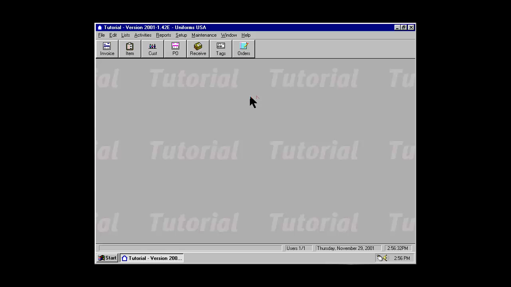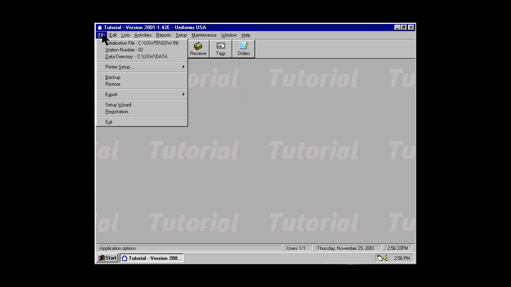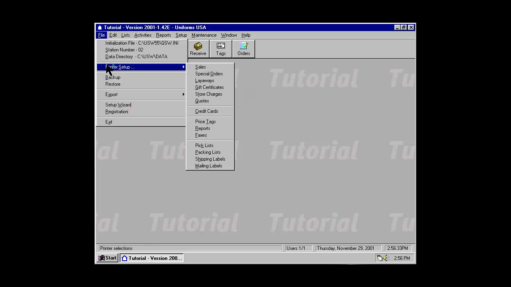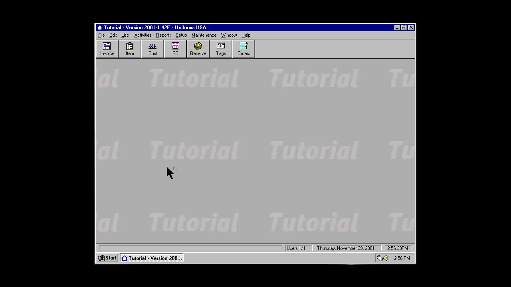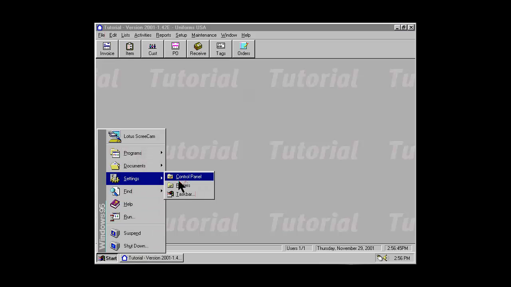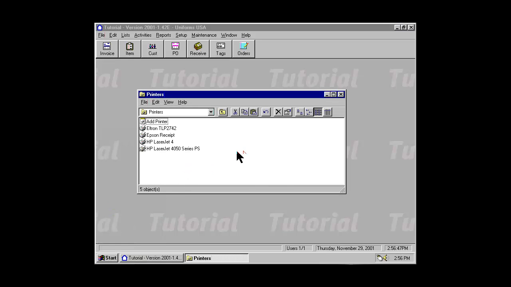Before we can set up printers in the application using the File, Printer Setup menu option, you need to make sure the printers are properly defined in the Windows Control Panel first. To check this, go to Start, Settings, and Printers.